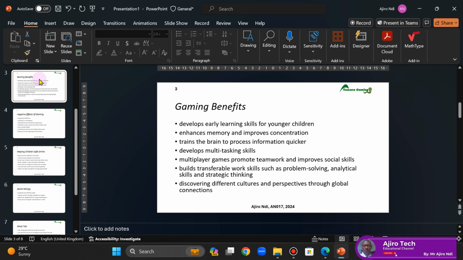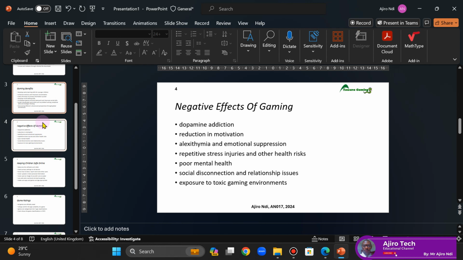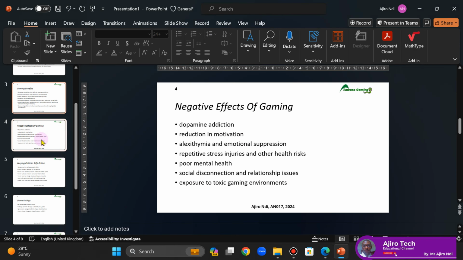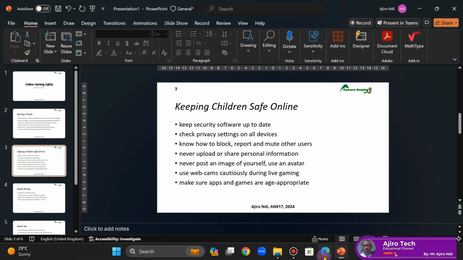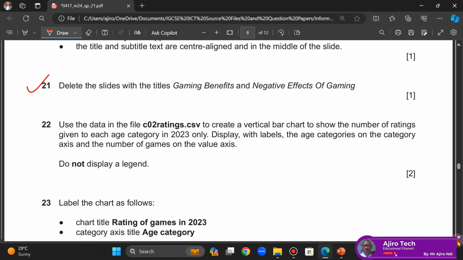Okay, so I have gaming benefit here on slide 3. I'm going to hold my control and select negative effects of gaming. So I have this too, just to check gaming benefit and negative effect of gaming. So I'm just going to right click and then I'm going to click on what? Delete slide. Okay, so done. So this is done. Step 22.